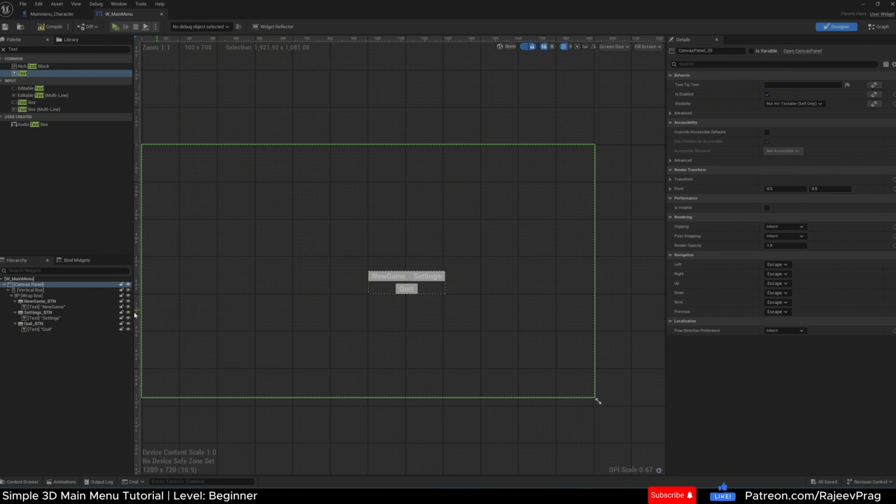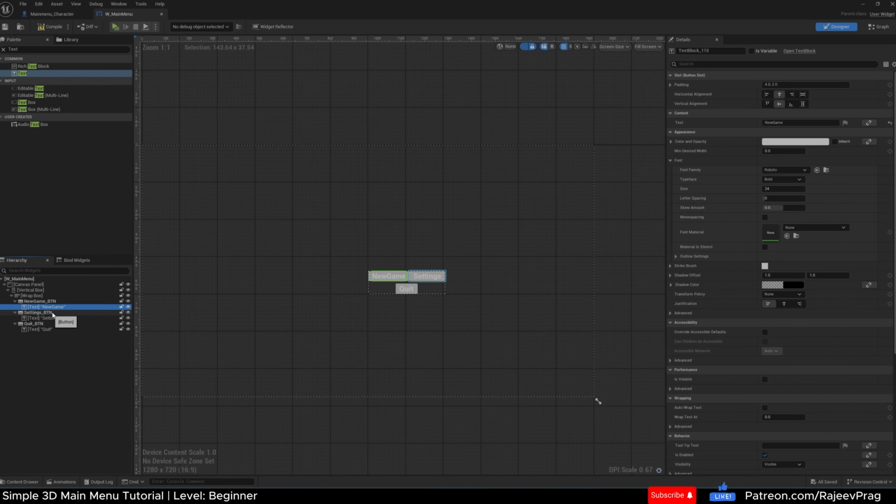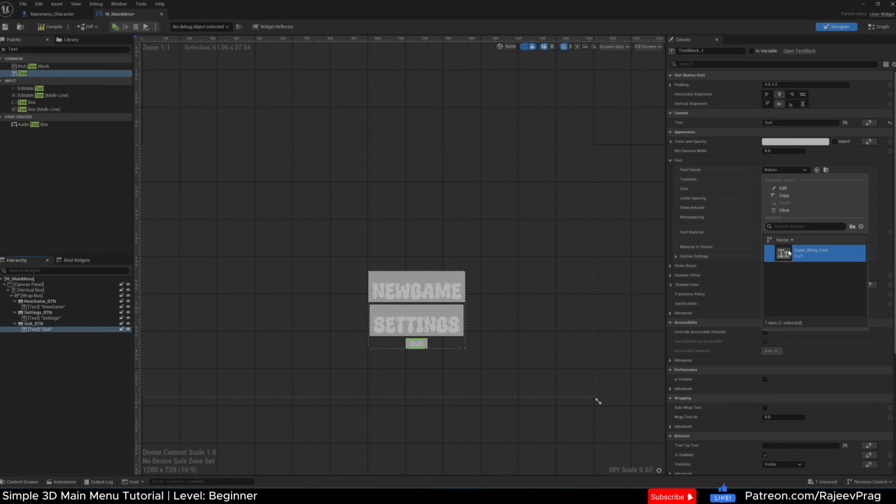And now if you go into the game, and I'm going to go ahead and select my new game text, under the font, Roboto, you will see your super shiny font right here. And I'm going to go ahead and make this like 60. Actually, we can even make it bigger, 80. Same thing for settings. I'm going to go ahead and make this 80 and make this into the super shiny font. And the quit, make it super shiny and then make this 80 as well.